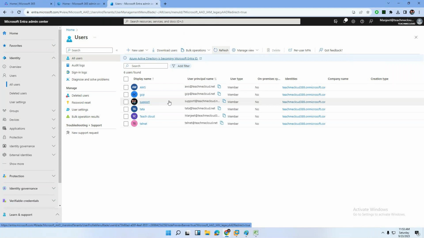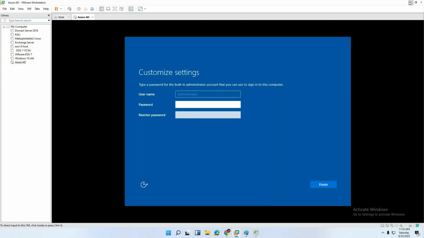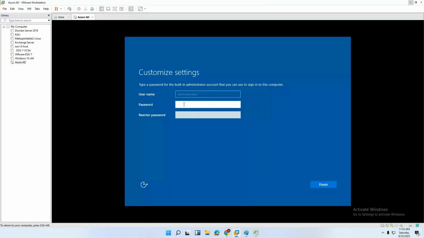Another option is multi-factor authentication and SSPR. Those are two more important points that we need to discuss in Azure Active Directory. So, okay, our on-premises AD server is ready. So I'm going to provide the password.